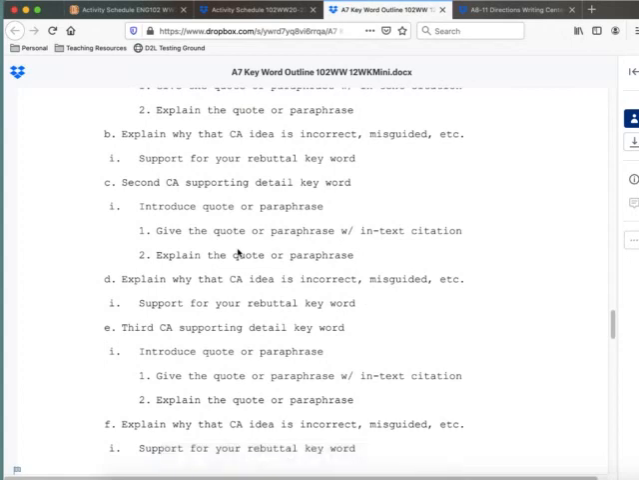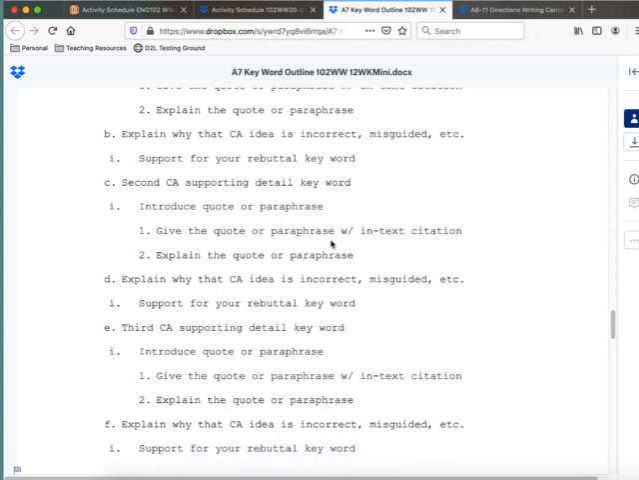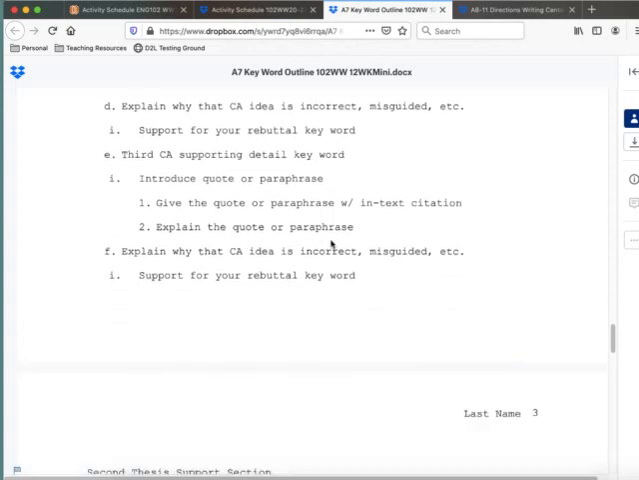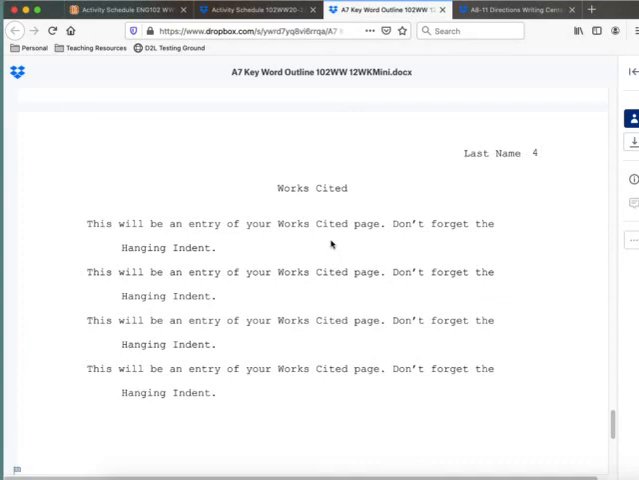This may seem like a lot of work, but really the work is in your organization, parsing out your ideas. You shouldn't be writing whole complete sentences except for the topic sentences that signal to your reader that you're moving on to the next section. And you'll also see at the end the works cited is there, because I want you to actually have the works cited entry for the sources that you use.